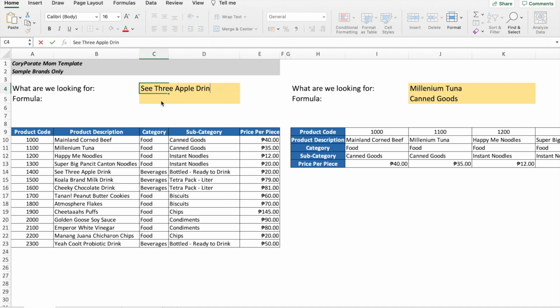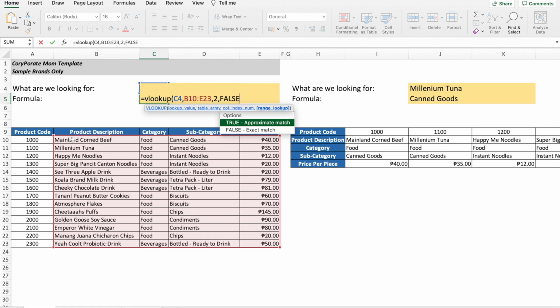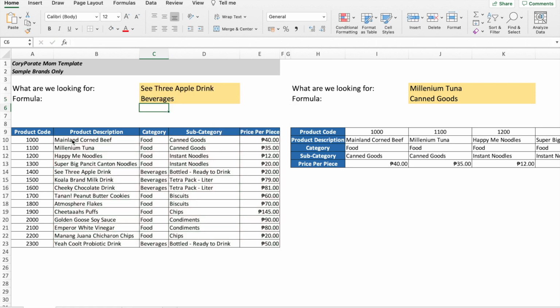In the formula cell, we'll type equals Vlookup, open parenthesis, choose cell C4, comma, click the first cell of the product description, then simultaneously press Ctrl-Shift-Down, then select until the last column so that we can easily change the column number based on our liking, comma, 2, since the category is in the second column from the first column of the array, comma, false or 0, then close parenthesis. The result showed beverages.